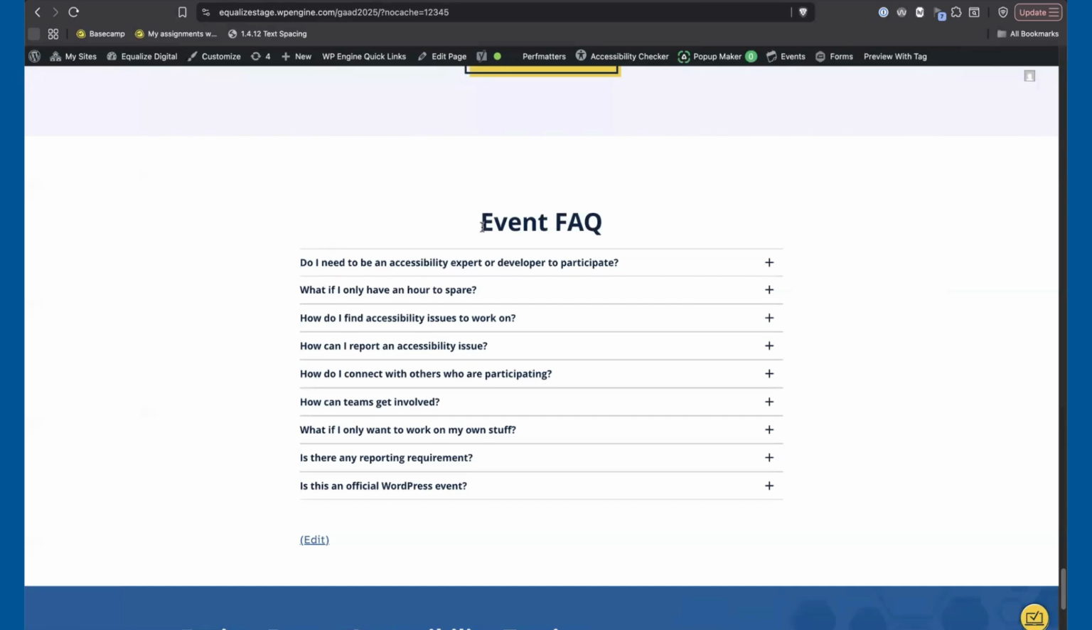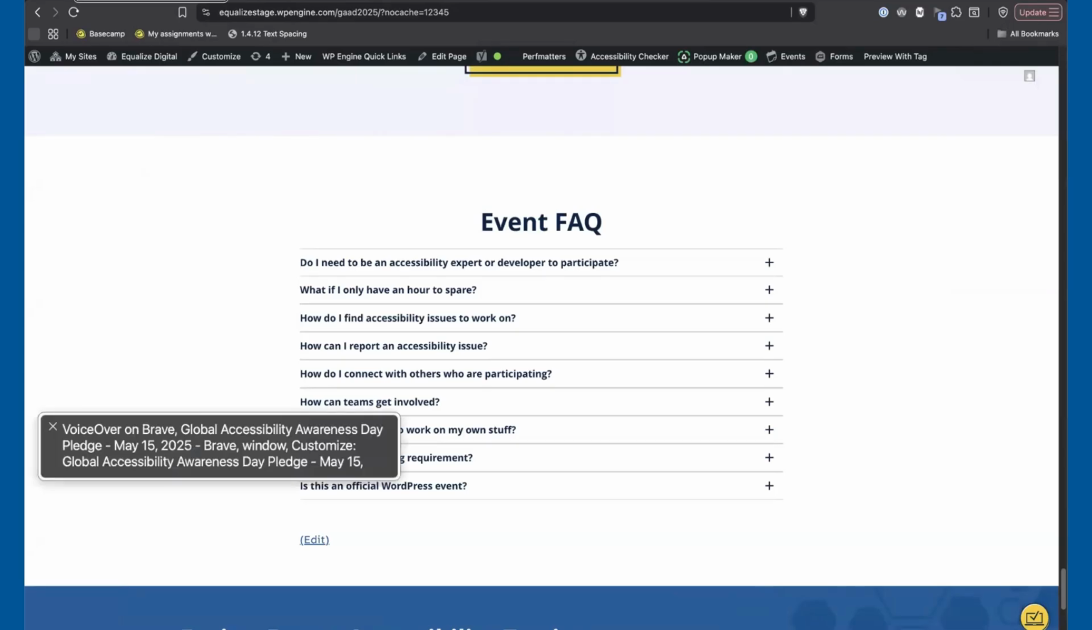Let's turn on the screen reader and give it a listen. Voiceover on Brave. Global Accessibility Awareness Day Pledge, May 15th, 2000. Q. Selected. You are currently on a heading level 2. All right, now that I have voiceover on, I am going to tab to the first element.